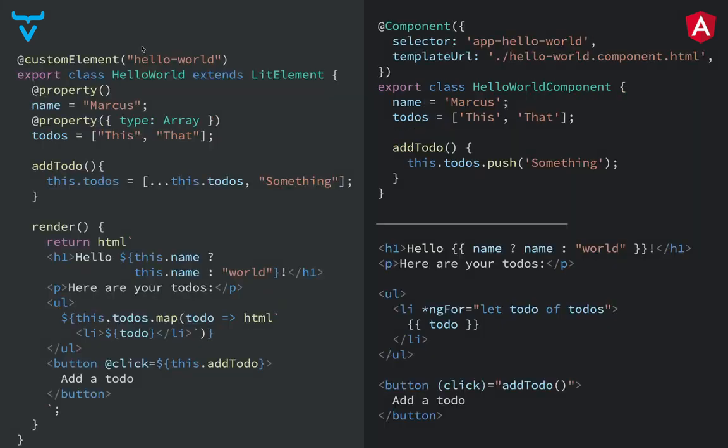Now again, if we take a look at a bigger example here, on the left again we have Vaadin, so we've defined our properties up here. We have a method for adding todos, and we have our template here that displays our name if it's set, and then our todos. In Angular, we define the state in the component class, so we have our name, we have the todos, and we have the method here for adding new todos.